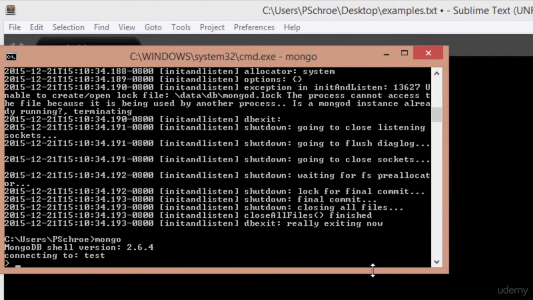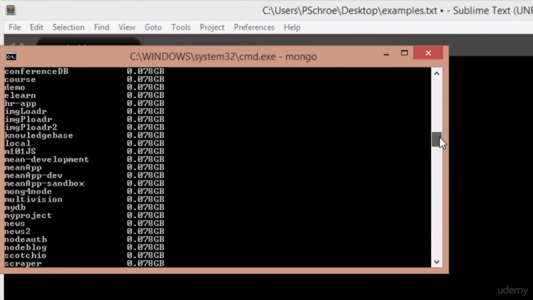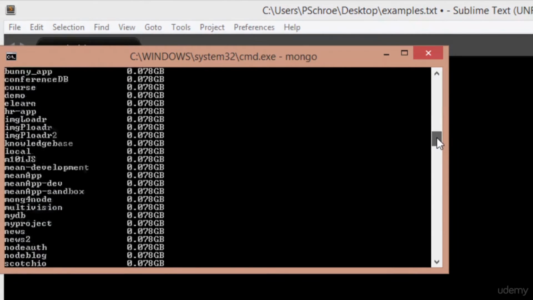And now I want to show you a few of the most common commands when using the shell. So the first one is showDBs. ShowDBs will give us a list of all the databases that have been created. So as you can see, I have a bunch of these.